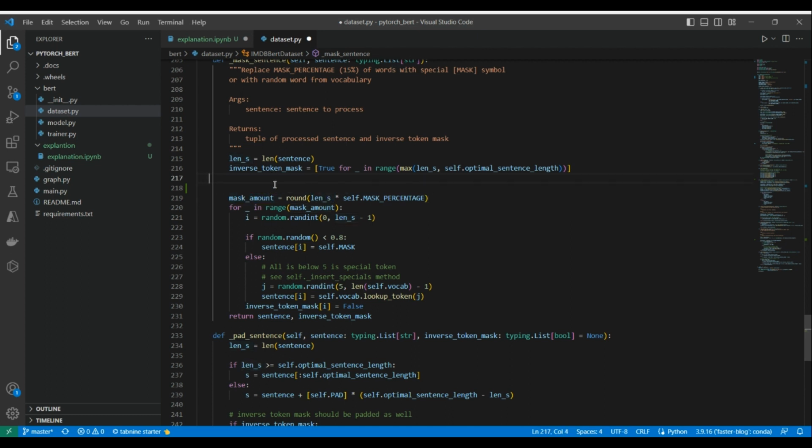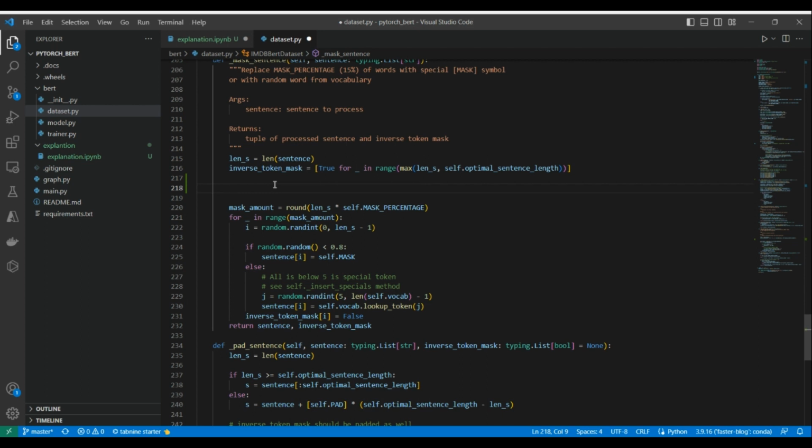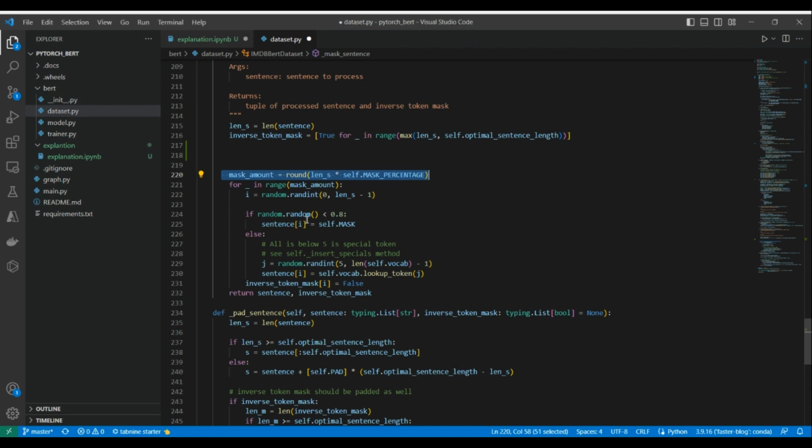For example, if you have a sentence and the length of the sentence equals 50, then you're going to take 15% of that. That's essentially what we're doing here, and we say, okay, cool, this is the mask amount. So we're going to loop through all those weights that we have to mask, for the length of those weights.